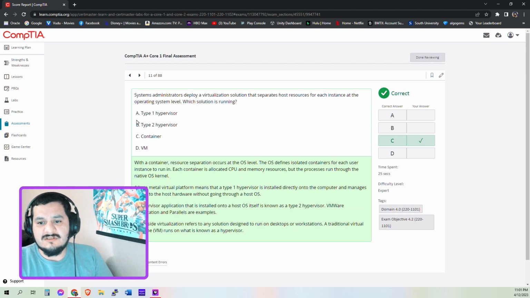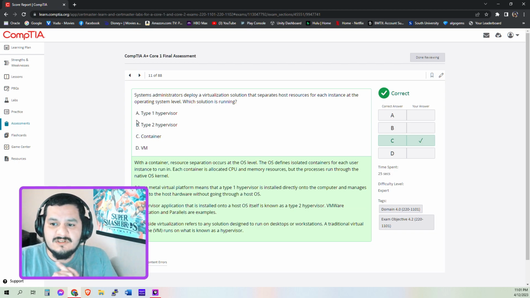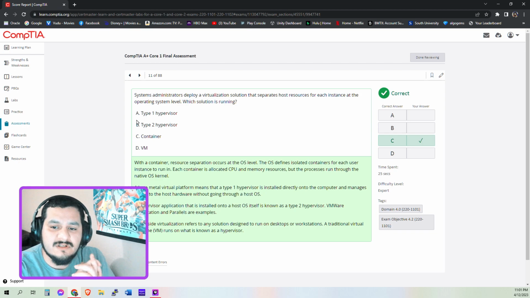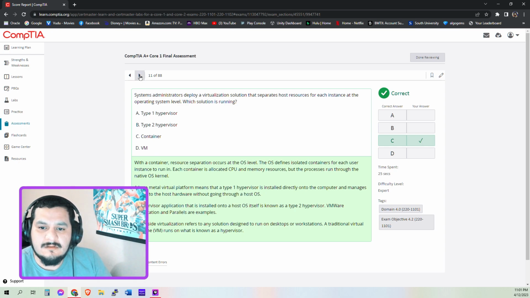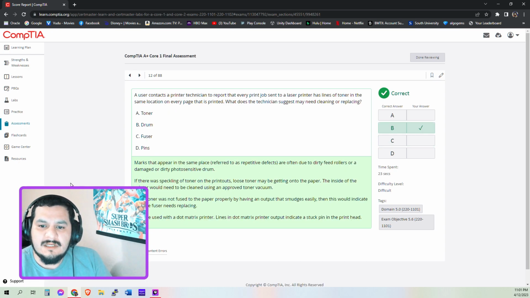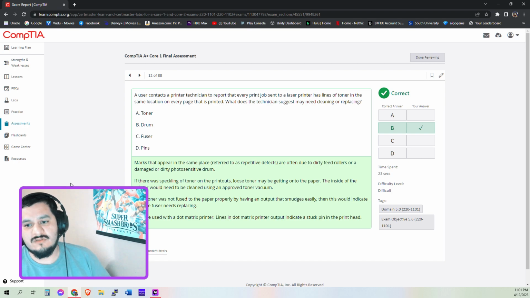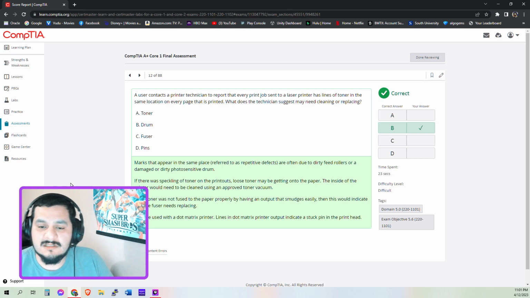Systems administrators deploy a virtualization solution that separates host resources for each instance at the operating system level. Which solution is running? A container. A user contacts a printer technician to report that every print job sent to a laser printer has lines of toner in the same location on every page that is printed. What does the technician suggest may need cleaning or replacing? It is the drum.